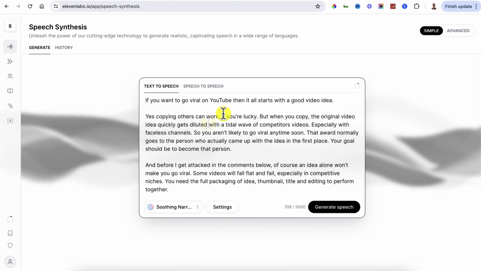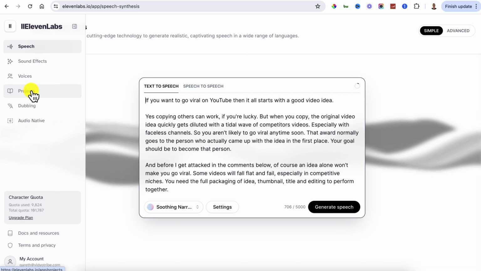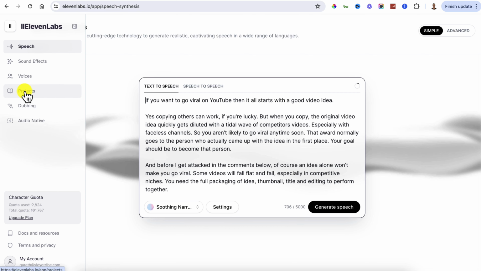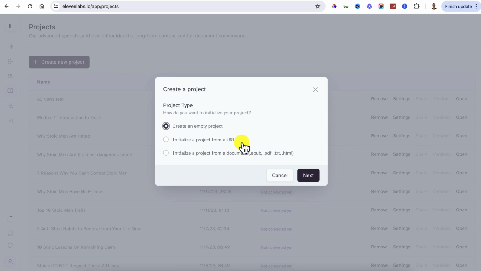Next up, we want to be creating our projects. So your project, as I said before, is probably going to be where you're going to create your entire script coming together, rather than just piecing it together in the editing software afterwards. So if you go into projects, and then you go create new project, and you go create an empty project, or you can actually pull one in from a URL, which could be, say, pulling in a blog post or something like that.